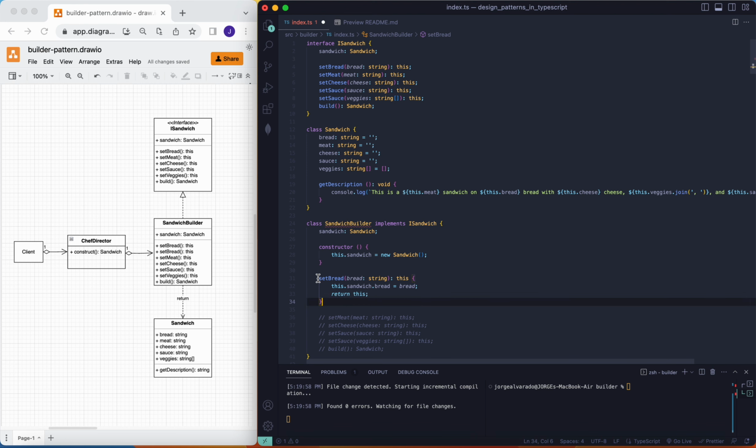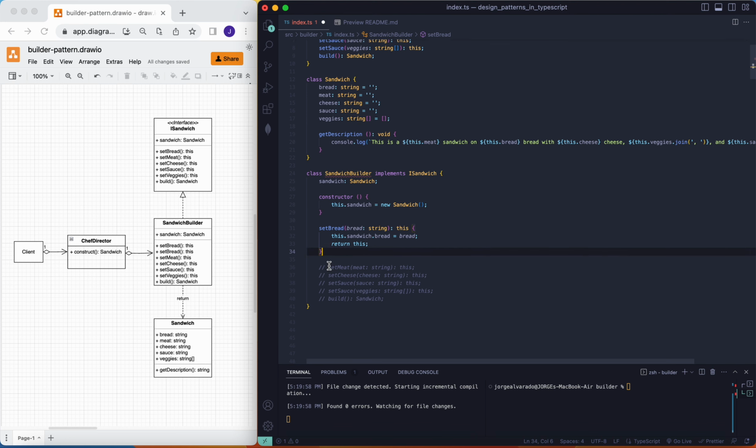Okay, so for all of these methods, we're going to essentially be doing the same thing. We're going to be adding some value as an input to the sandwich, and then at the end we will return this, or we're going to return the current update of the sandwich each time. So this allows us to perform the method chaining. So keep that in mind. Okay, so now let's go ahead to the next one.